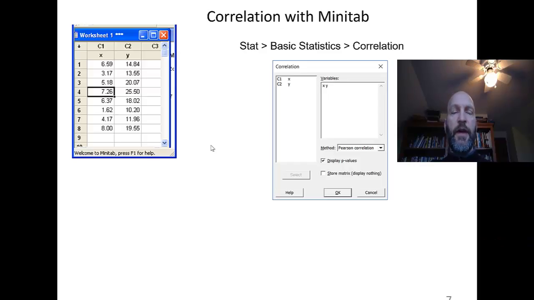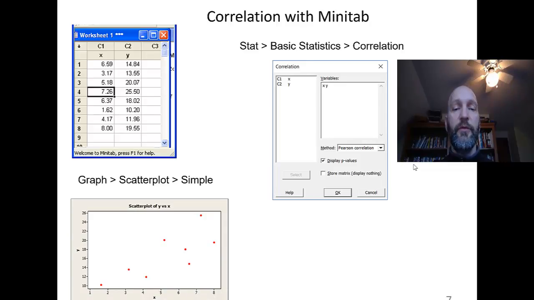As I mentioned a few slides back, the correlation formula is pretty messy, and we don't want to deal with that. So we're going to let Minitab do the heavy lifting for us here. So on the left, I have a worksheet with two columns, x and y. And in Minitab, I'm going to go to Stat, Basic Statistics, and then Correlation, and put in the variables x and y. The method that we're going to use in this course is called Pearson's correlation. There are other measures for correlation, but we're going to stick with Pearson. And then I want to also select the display p-values down here. Let's look at what the data looks like before we actually run this.